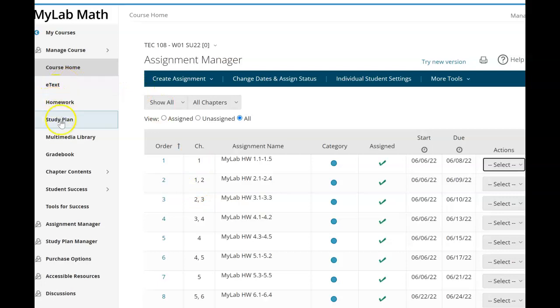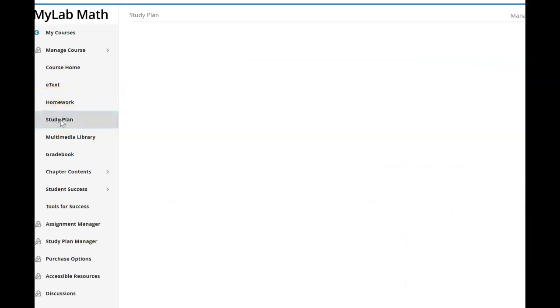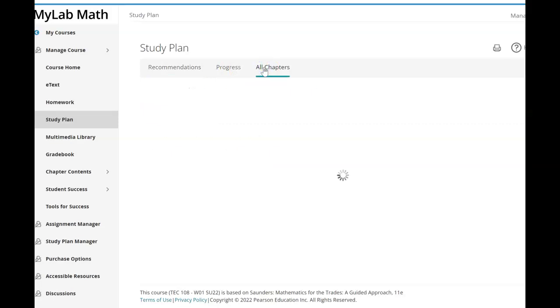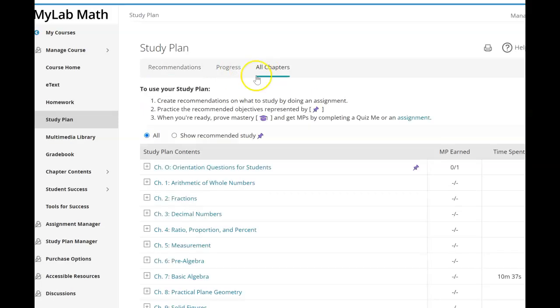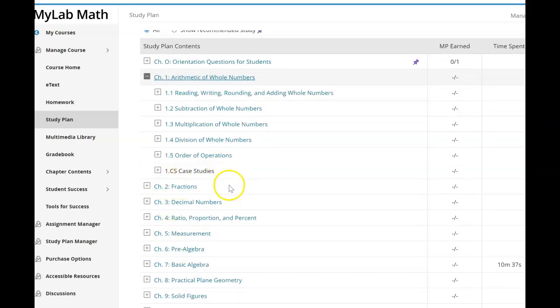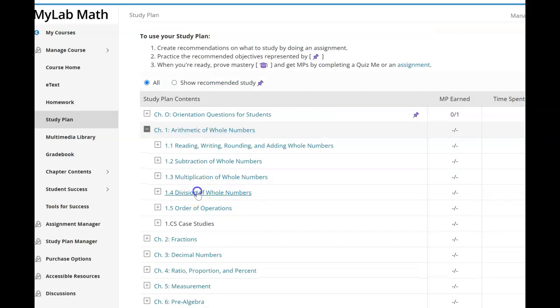Now, there's also a study plan. This doesn't count toward your grade, but it gives you a place to practice if you need more practice. And sometimes students do need more practice. You want to click on all chapters when you come to the study plan. And then you can choose, here's chapter 1, chapter 2, and so on. And then you can practice questions. I'm just going to click on something. This is from section 1.4.